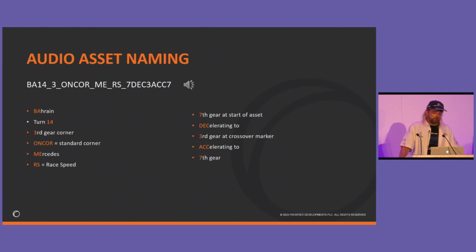Encore is basically descriptions for the type of camera this came from, so we've got floor and straight and wall and things like that. ME is Mercedes, so it could be Ferrari or Red Bull. RS was race speed, so we've got different speeds of pass-by, different speed buckets. The vast majority are race speed, because 98% of the time the cars are going at race speed. But we also have safety cars and in-laps and out-laps and damaged cars in the game. So there are times when the cars are going slower, so we want them to sound like they're going slower.